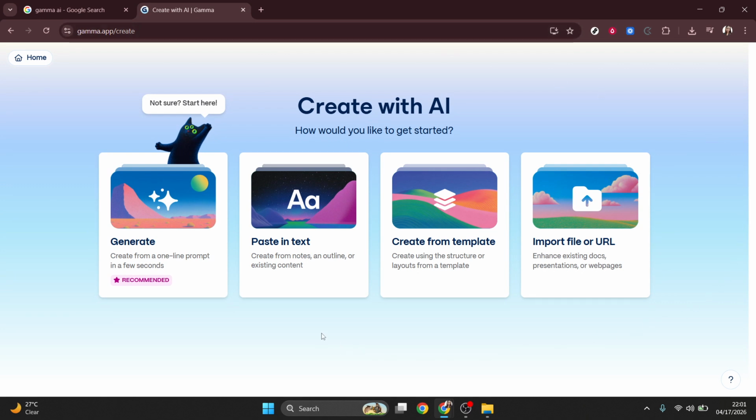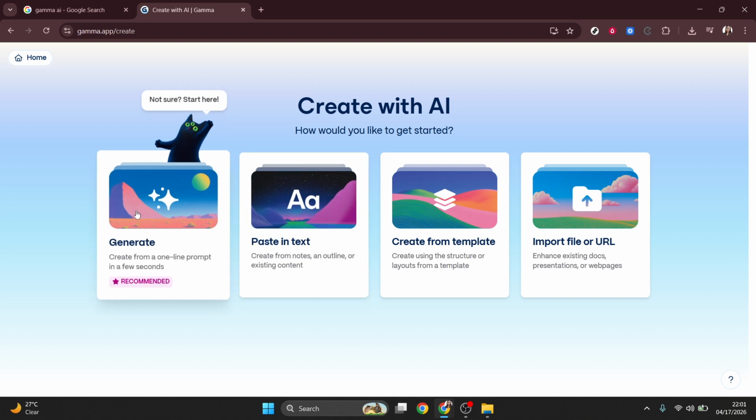Next, choose how you want to begin. You'll see options to generate with AI, start from a blank canvas, or use a template. For the quickest path, pick Generate with AI. You can always switch designs later, so don't overthink it at this stage.